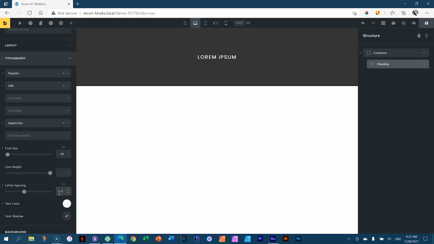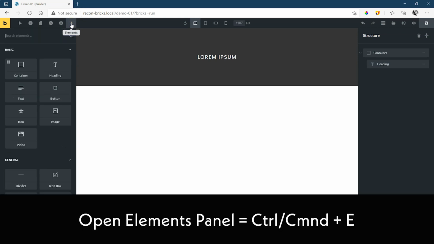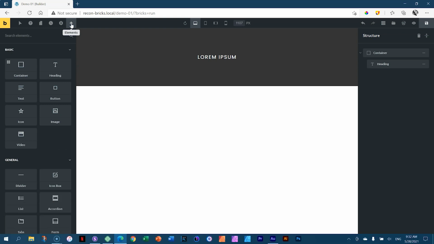Now we bring in the main heading. Go up here to Elements, and the shortcut key on your keyboard is Control E, Command E, and this will open up the Elements panel. Let's have a quick look at what's going on here, what you can expect from the Elements panel.